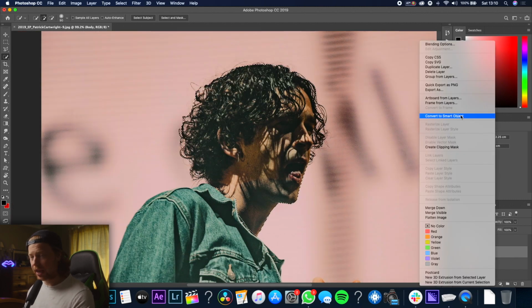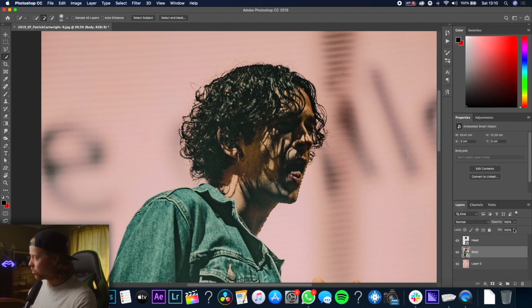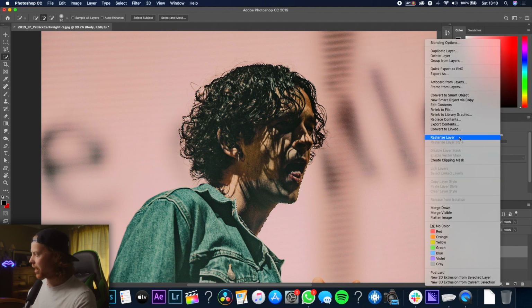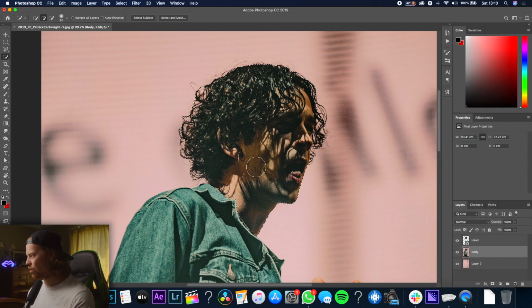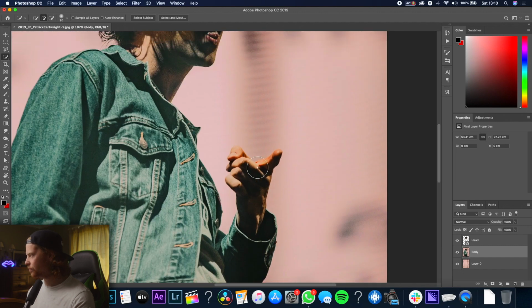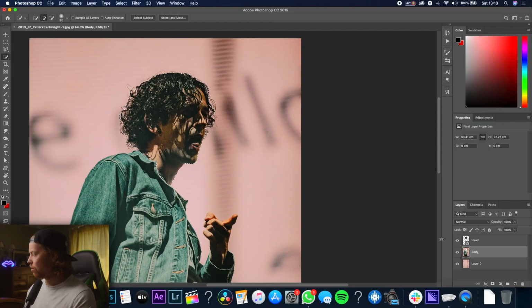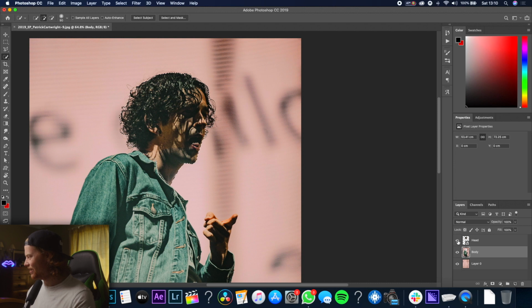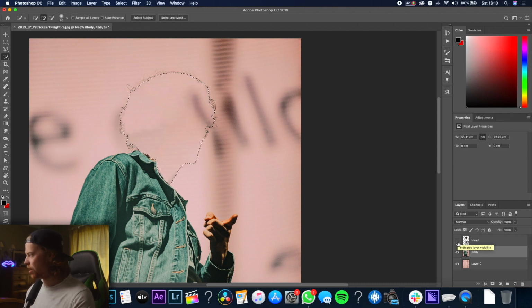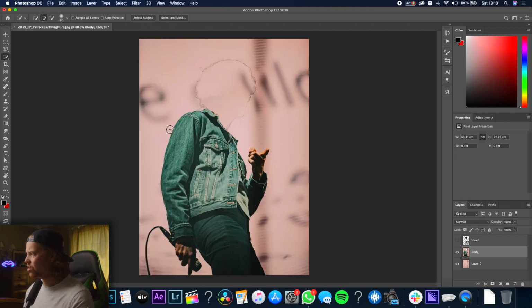Now, body layer. Again, make sure we have converted it to a smart object. So right-click, convert to smart object, and we've rasterized it. On the body layer, simply hit delete. Yeah. Now, nothing's happened, Paddy. Oh, but it has. Look at that. If we hide our head layer, we will see that's been gotten rid of.